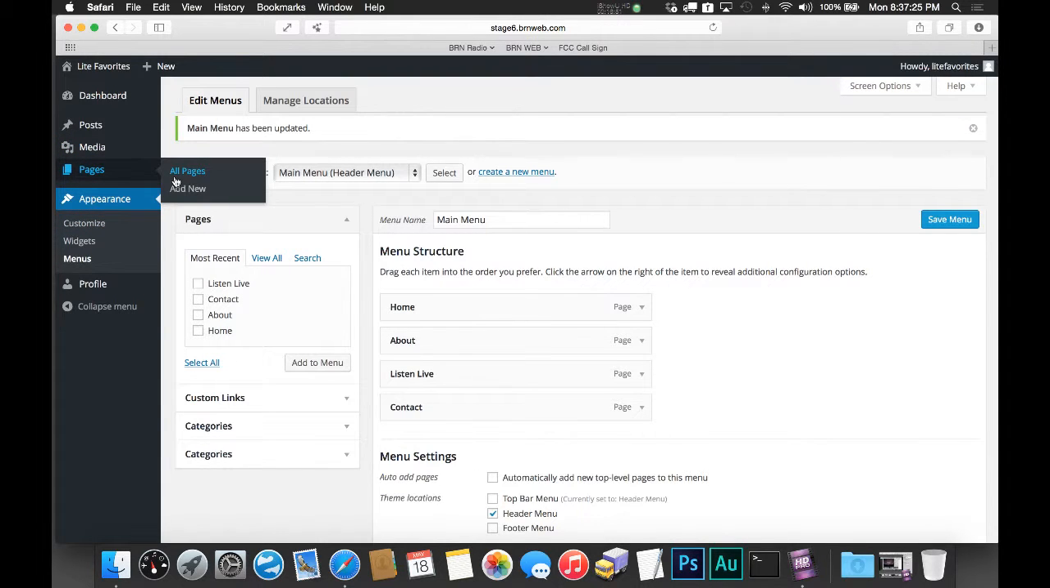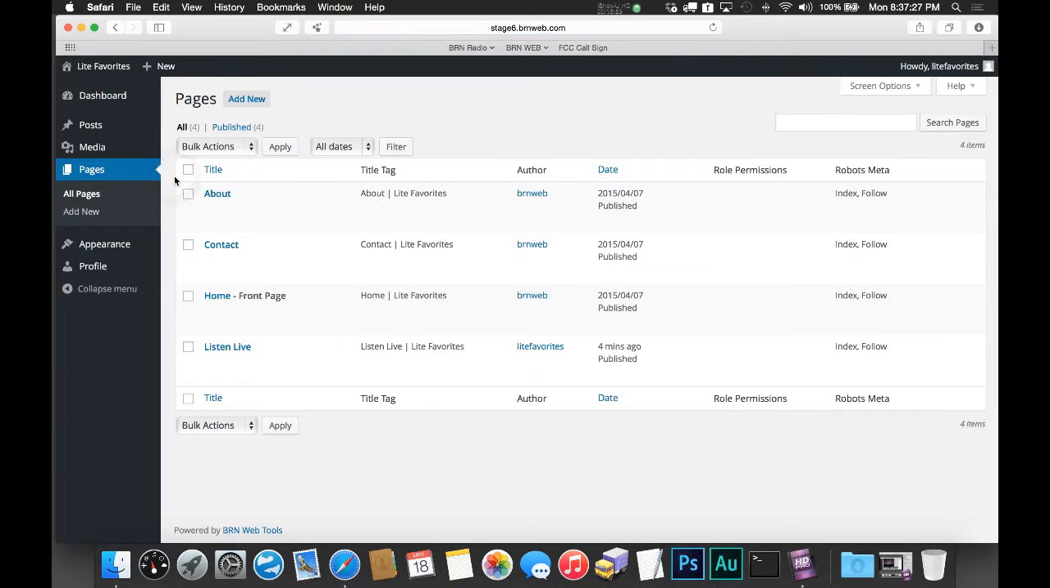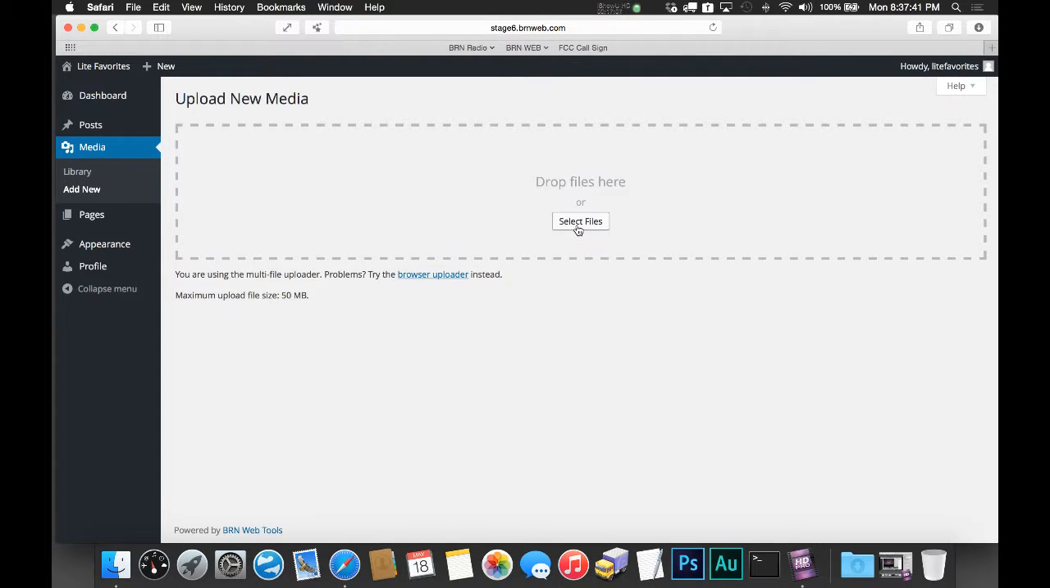Once again, you can edit all of your pages under the All Pages tab. You can edit them, you can view them, things like that. You can also trash pages. All your media is located under the Media tab. So this is your media library. You can also add new items here to your media library if you wish. You can drag and drop files into here.